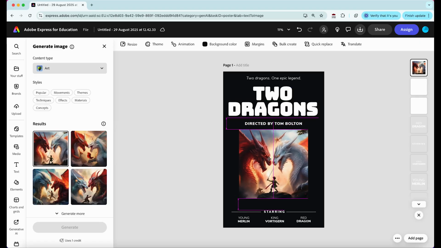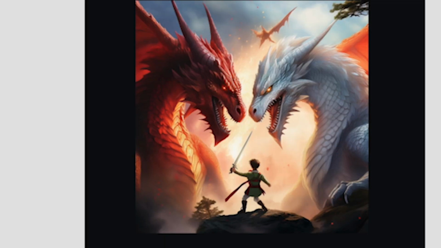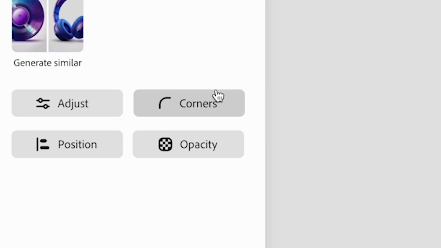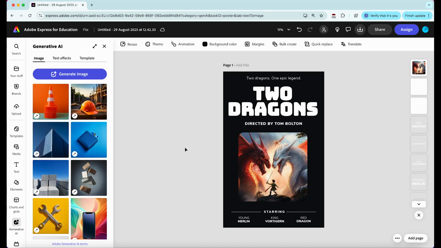So here we go, here's our fantastic image from this story of the red dragon and the white dragon battling it out with young Merlin watching on. What I'm just going to do is select this image, and actually I'm going to change the corner roundness. So I'm just going to round off the corners a bit just so it looks a bit smoother. I think that looks pretty good.